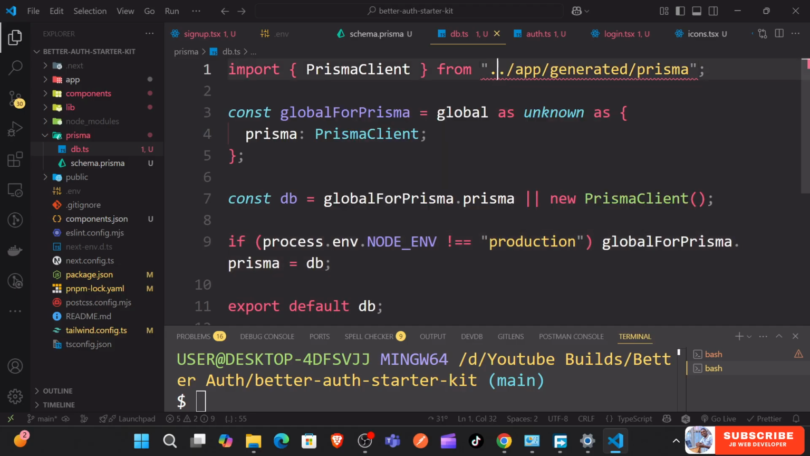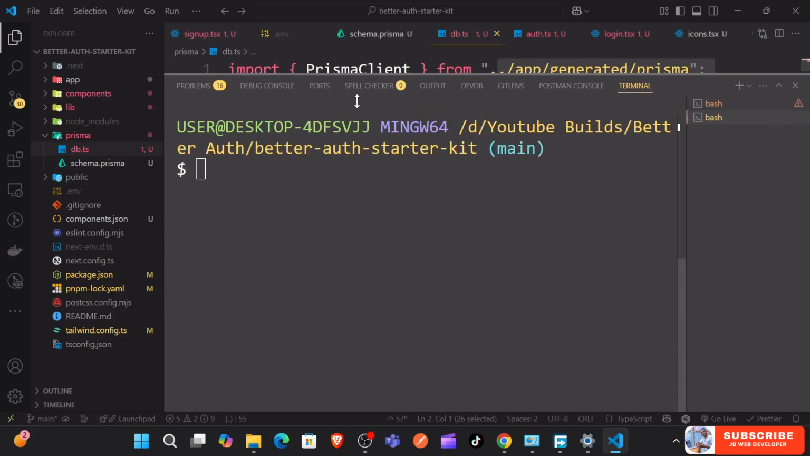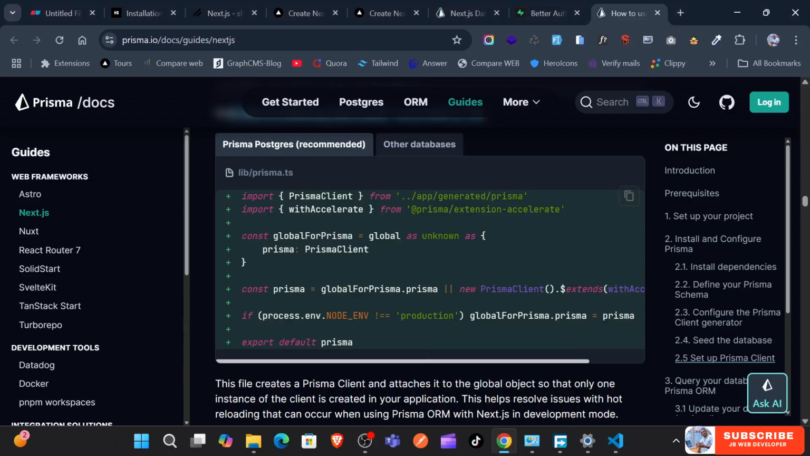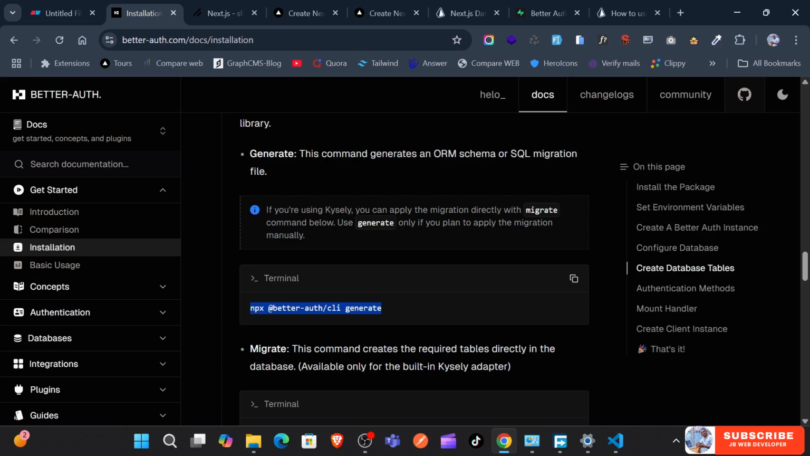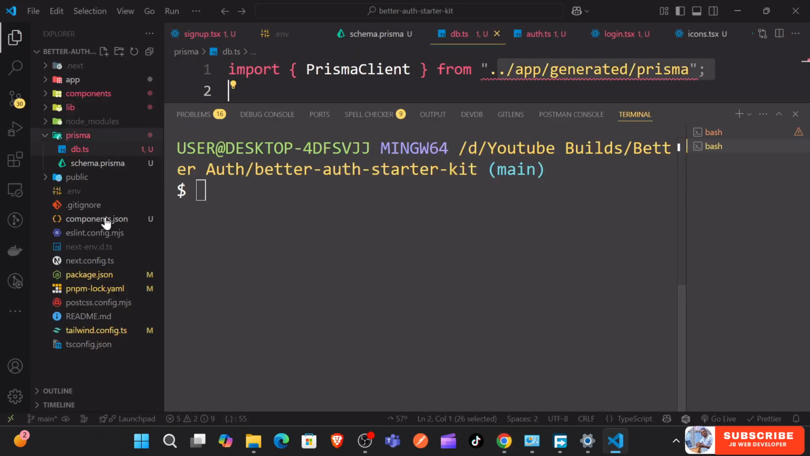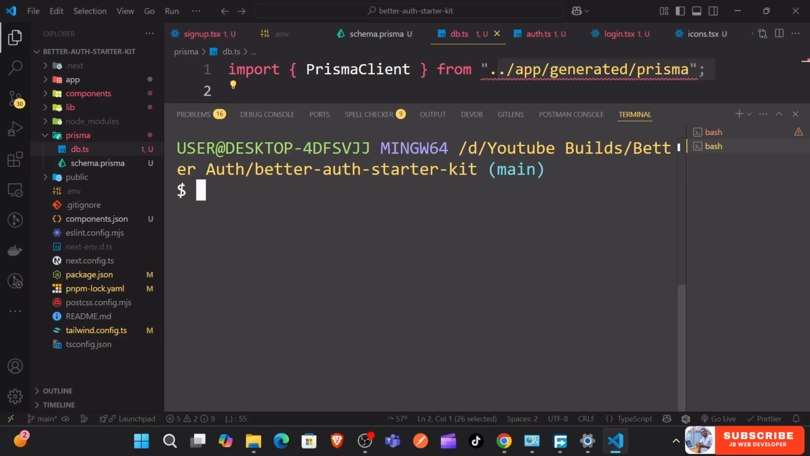Now let's look at this generated folder, because right now it is not there. So before we run the generate command, you can just go ahead and run this command now. After you have set up Prisma, which you have done, you can now go ahead and run this Better Auth CLI generate. So let me just run this: npx Better Auth CLI generate.